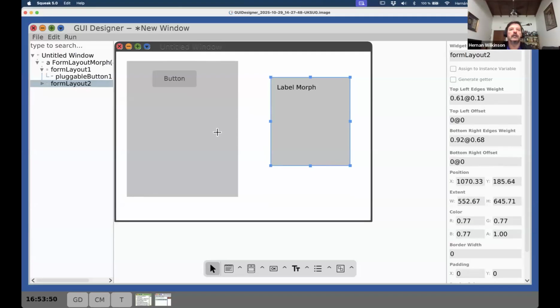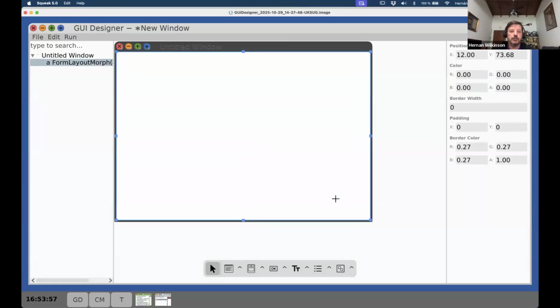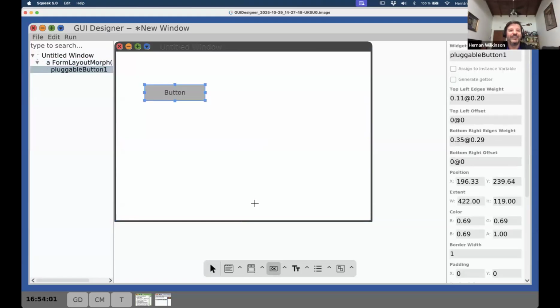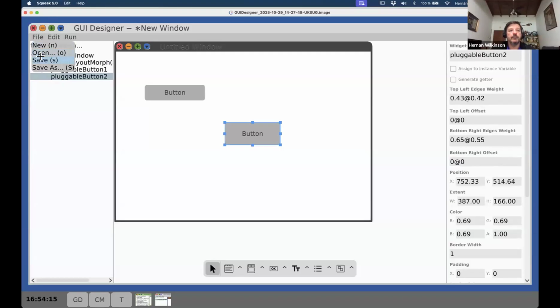What else? So of course, yeah, you can generate code from this. So let's remove it and let's go back to the basic example. So I can see how it looks like a preview. Okay, it doesn't look interesting. And of course, you can save it.